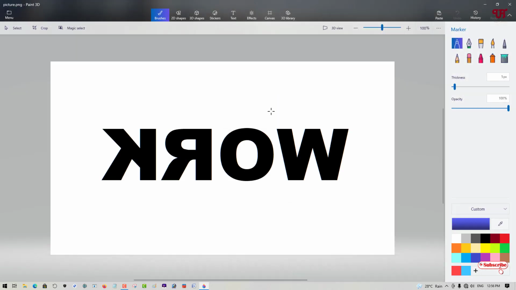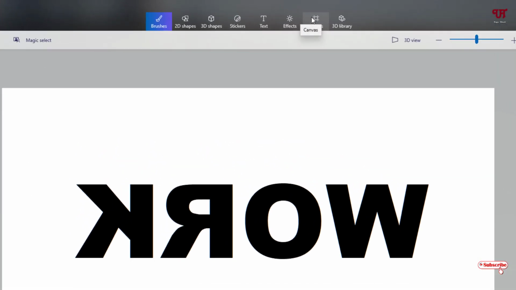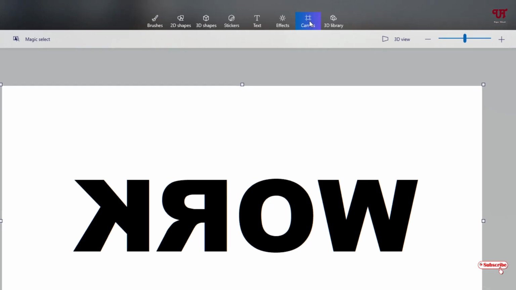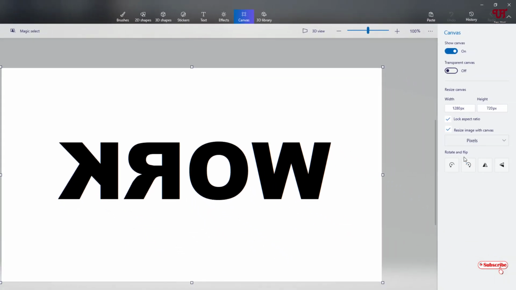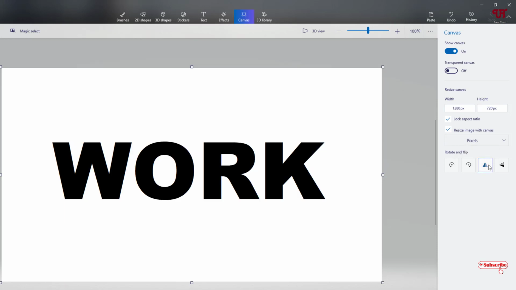So once you open with the Paint 3D, what you need to do is, you can see here in the upper section canvas, just click on it. Now after clicking on canvas, on the right side you can see here rotate and flip. So here is a horizontal flip or the flip horizontal, and this is the flip vertical. So right now we'll use a flip horizontal. Voila. Once you are done, you can just save it for your respective locations. And this is how you can fix this mirror image using the Paint 3D.